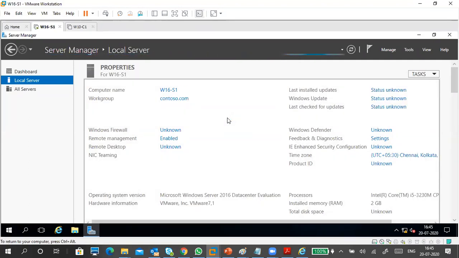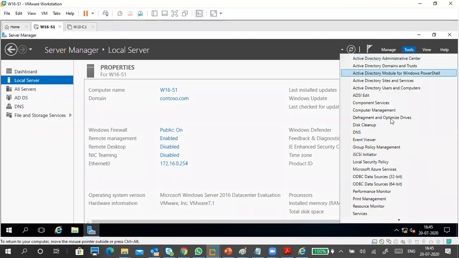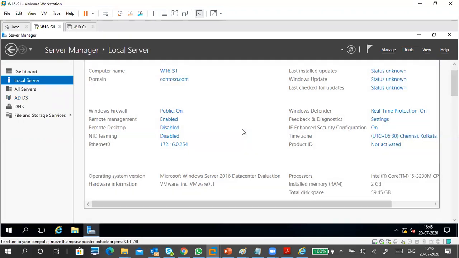Okay, let it load. Can you see this? Earlier it was a workgroup. Now it is not a workgroup. Automatically it came. And AD DS and DNS also got installed. So this is the environment. In the tools, you'll get a lot of tools regarding Active Directory, like Active Directory administrative tools and domain trusts. So this is it.